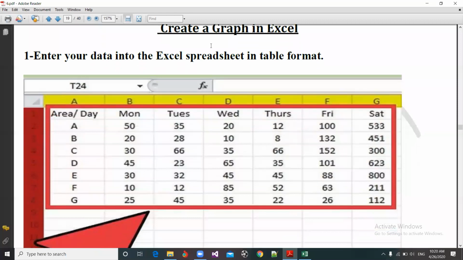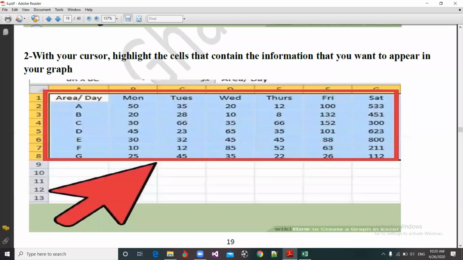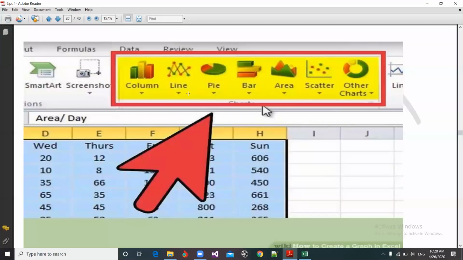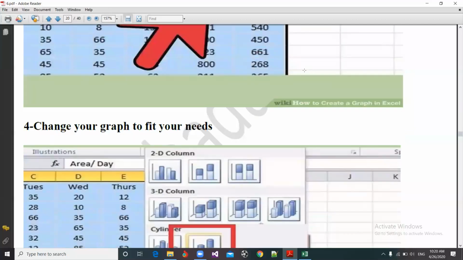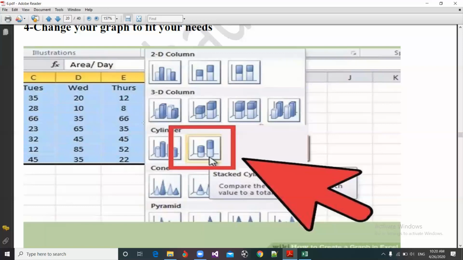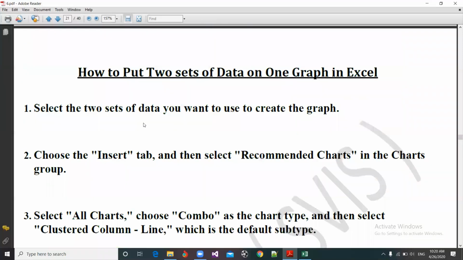At first, you will enter your data in the spreadsheet like this. The next step, with your cursor, you will highlight all the cells that you want to appear inside the graph. Then you will go to the formula group and select one of those shapes, and you can mainly select the recommended one and choose its shape and leave your hand to see the graph in front of you.